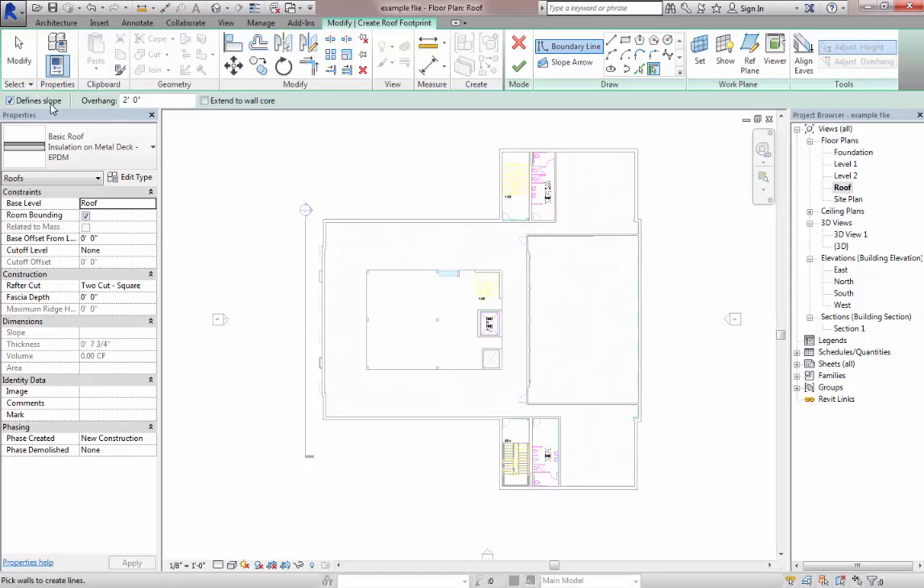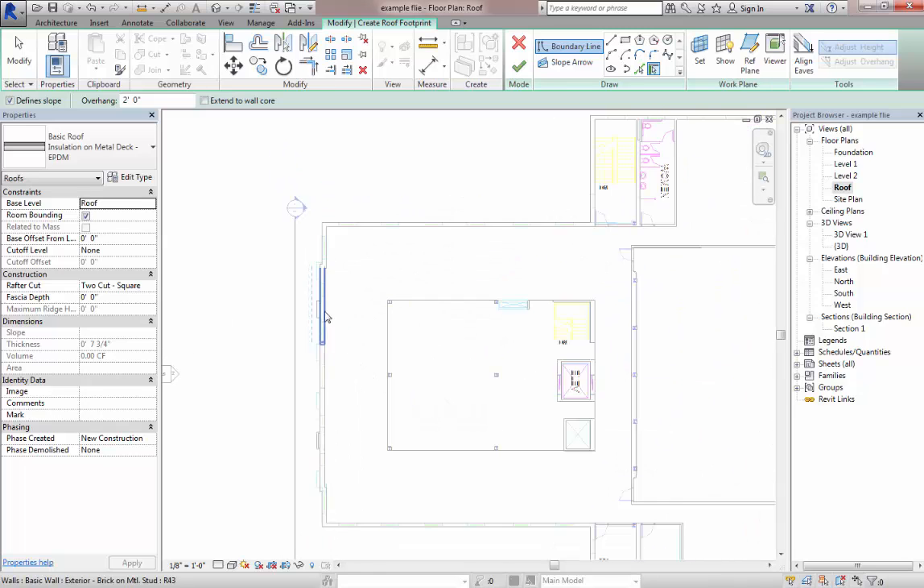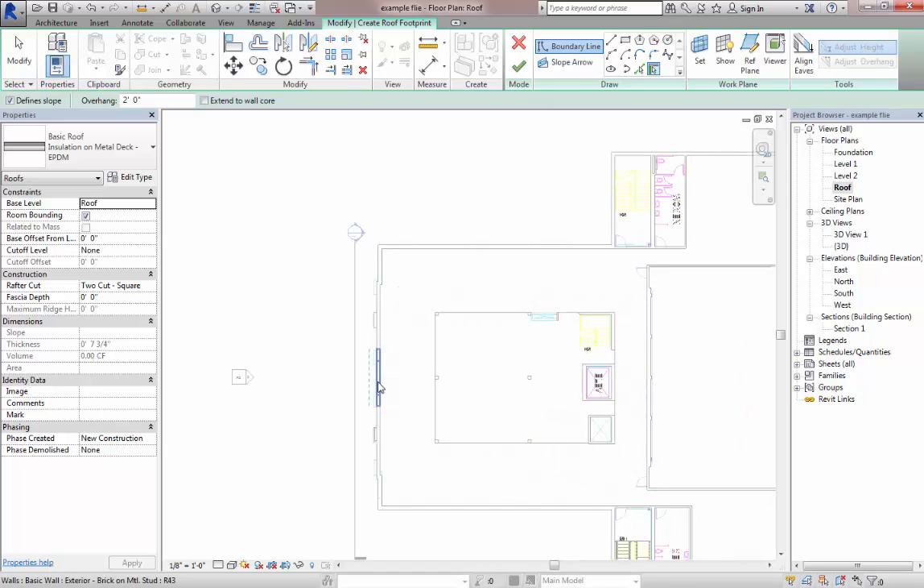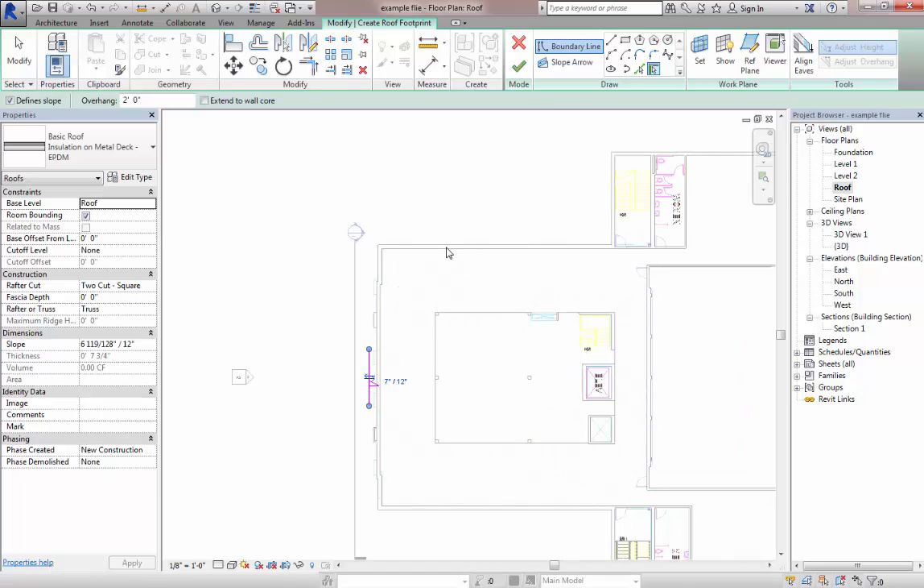Now there's a couple things we want to look at before we start making a roof. We want to make sure that defines slope is checked and that your overhang is set to 2 feet. Now up here we have our modified drawing tools that we've used before, and for this project I'm going to use pick walls. Now since we have some pretty interesting wall connections here, I'm only going to select a few of these walls. So I'm going to select the outermost western wall, the northern wall, and around the bathrooms here.